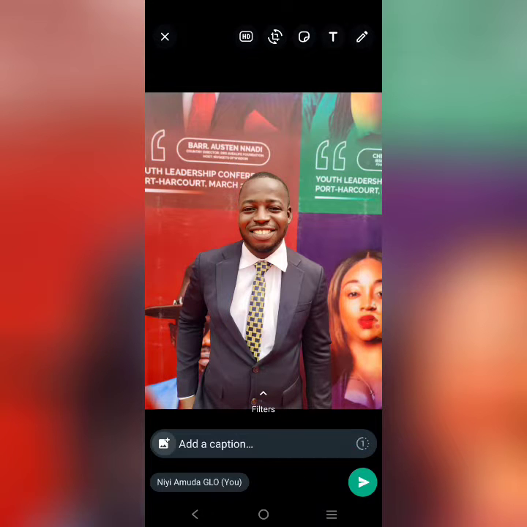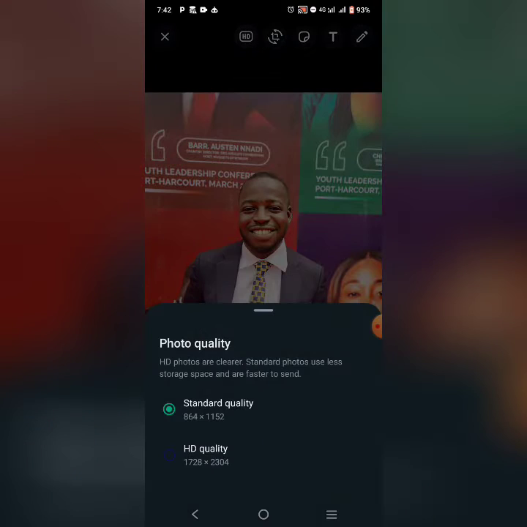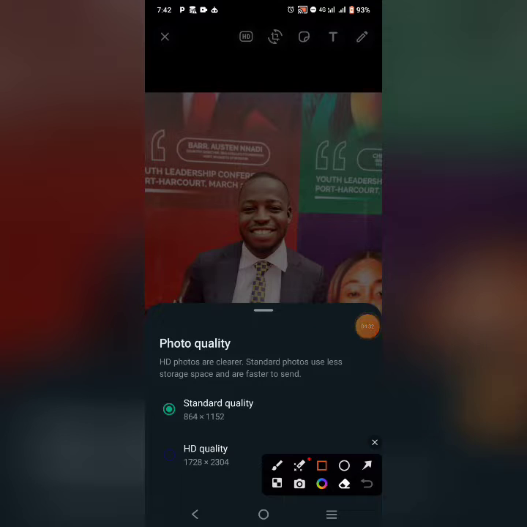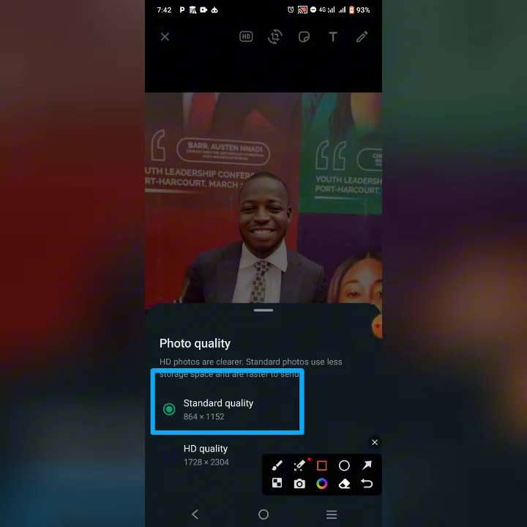All right, you see HD. So click on the HD. HD means high definition. That is high quality, high definition. So when you click on HD, you're going to see two options here. You will see the standard quality. This standard quality is the one that WhatsApp would just, the way I uploaded it on WhatsApp, the quality will be reduced a little. So that is what I call standard quality.